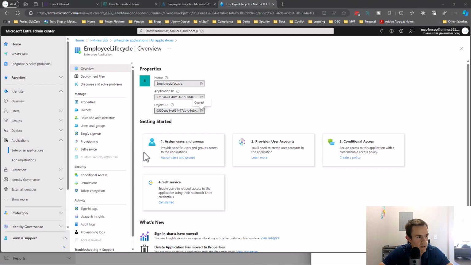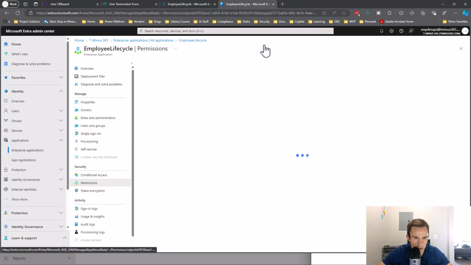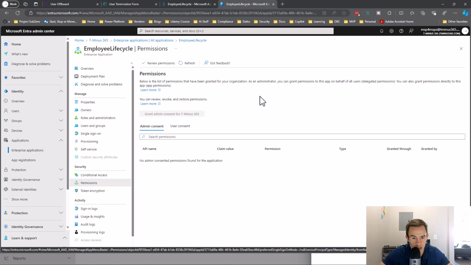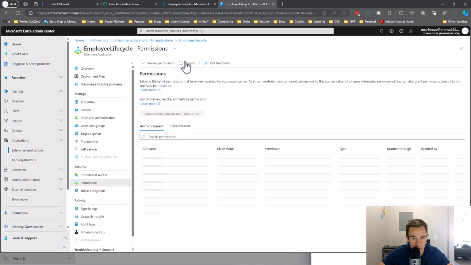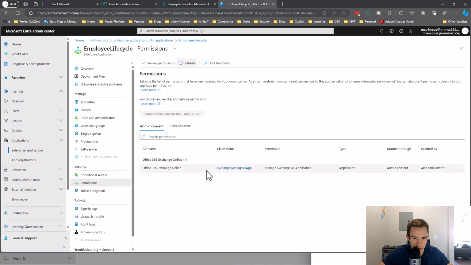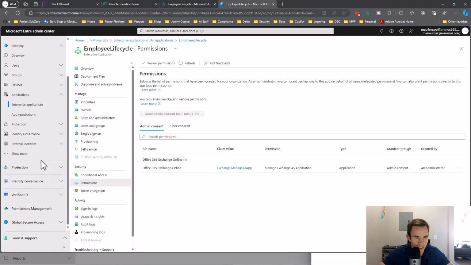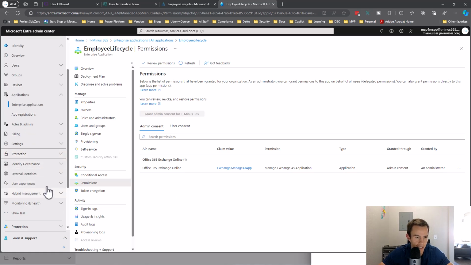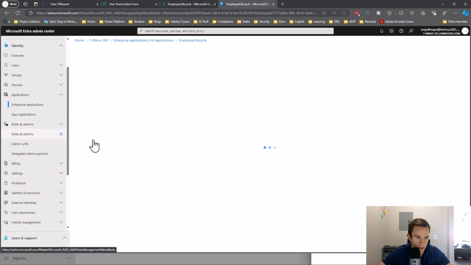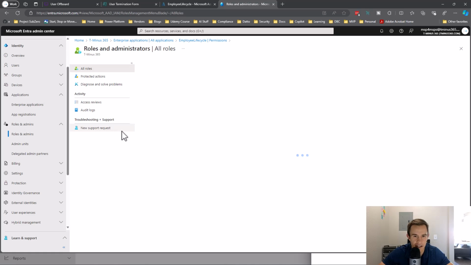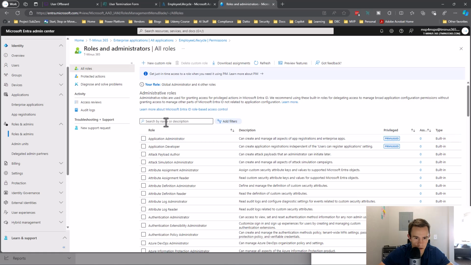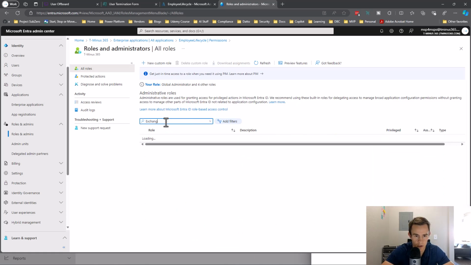So if we go back to our permissions here, refresh, this might just take a second. There we go. Exchange Manage As app has been added for us, which is what we need from a permission standpoint. And then the last permission we need to add is going under our roles. So roles and admins. And again, this is all within that support article that I'll link in my blog post, just to be clear.